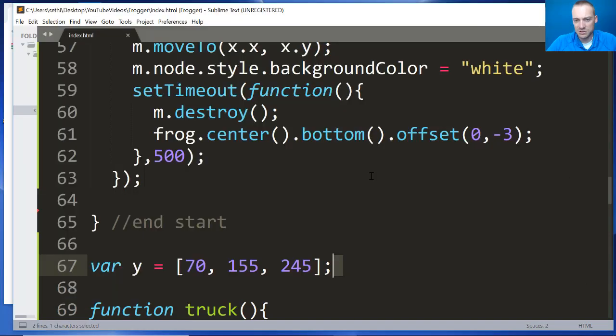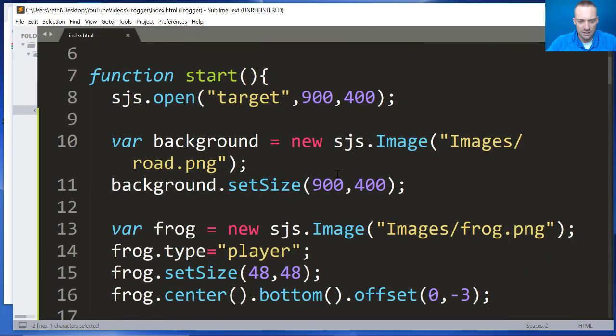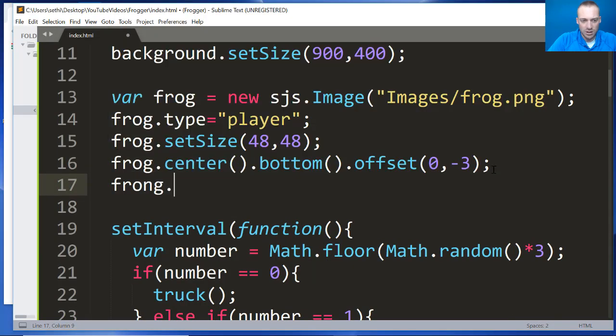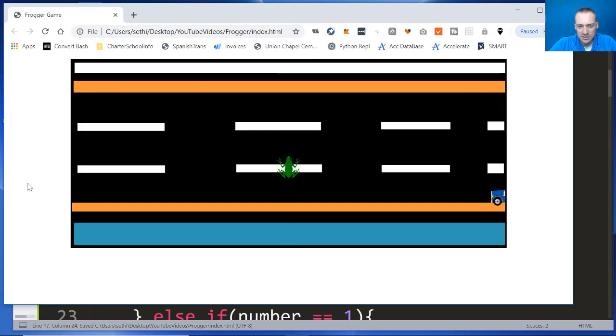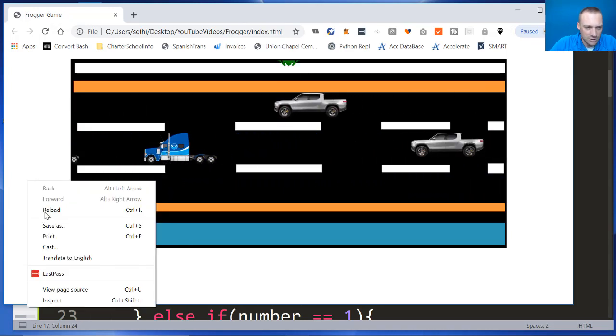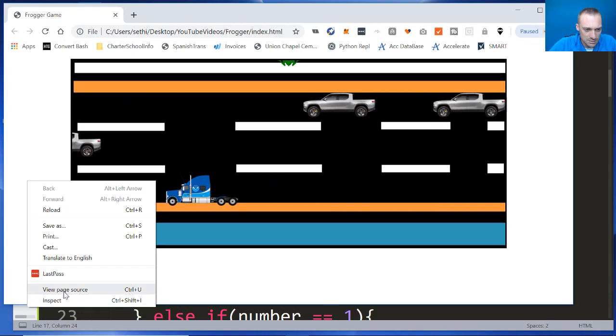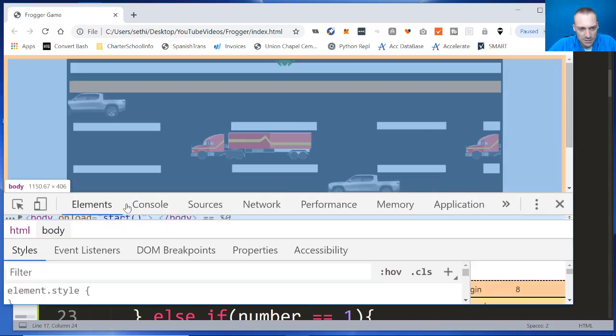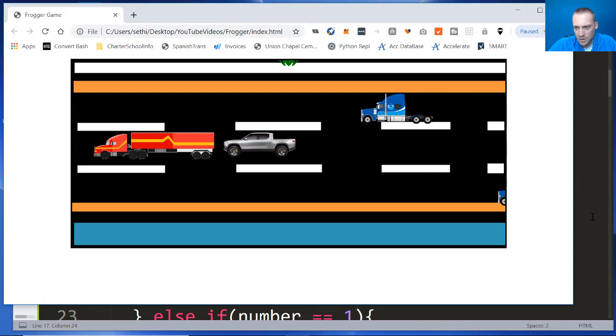Oh, I can't hit the top of the screen because he is bounded. So we need to go frog.noBounds equals true. That'll let me. Save, refresh. Oh, did it work? Inspect. Do I have an error? No errors. Alright, why didn't that work?